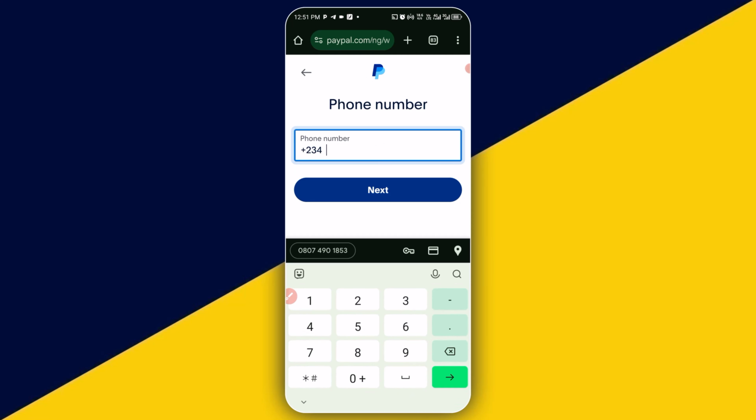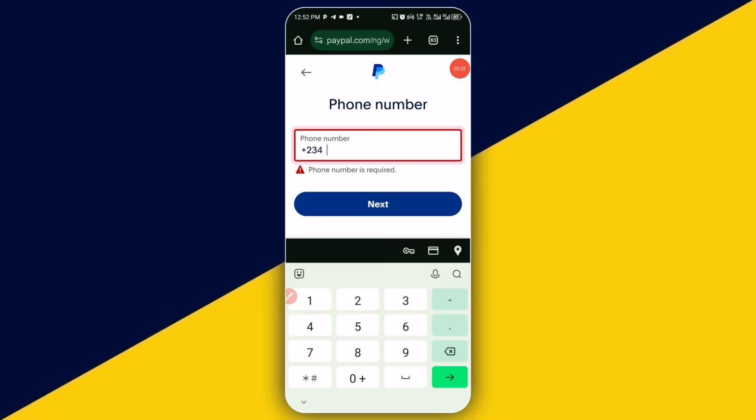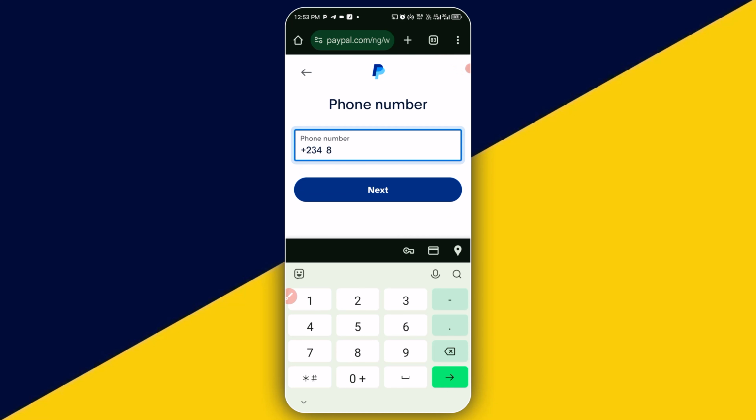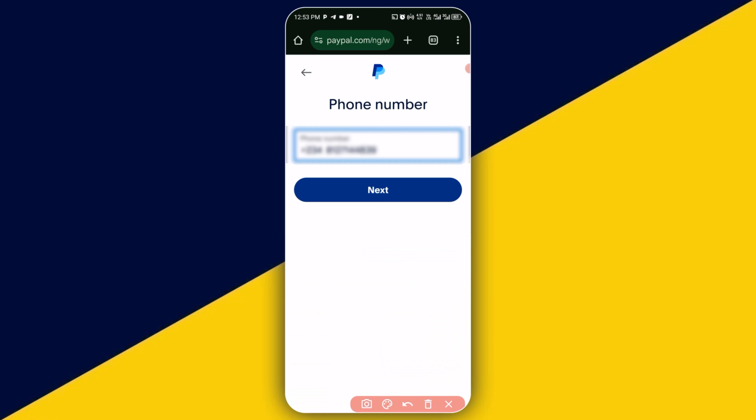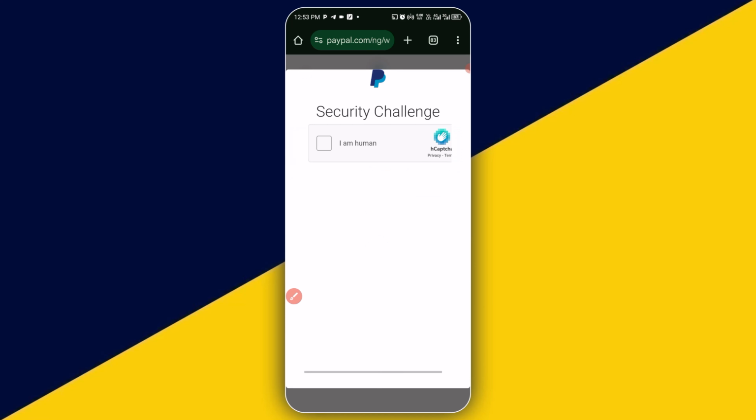Then right here, you need to enter your phone number. Having entered your phone number, next thing you need to do is to simply click on next. Then the next thing you need to do is to click on I'm a human.